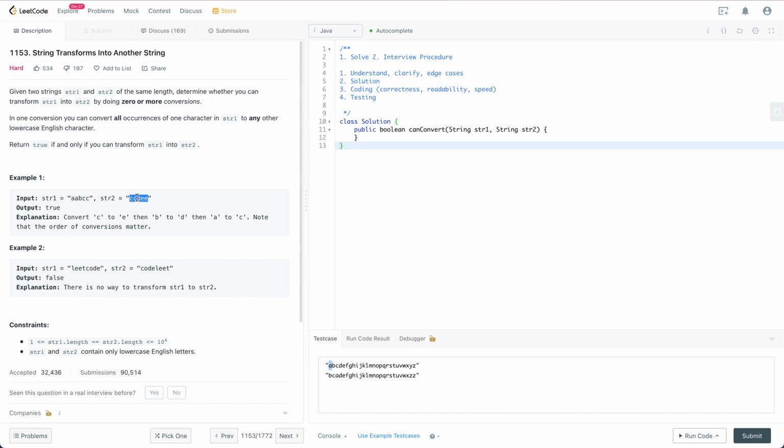Let's say there is a third character which doesn't appear in str1 or str2, then we can always make use of that. For example, let's say F does not exist in str1. Then we can always transform A to F, then F to C. So in that case, we are always successful.